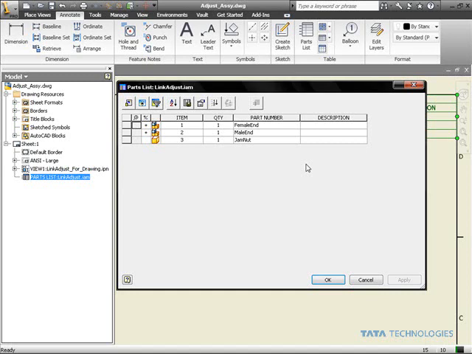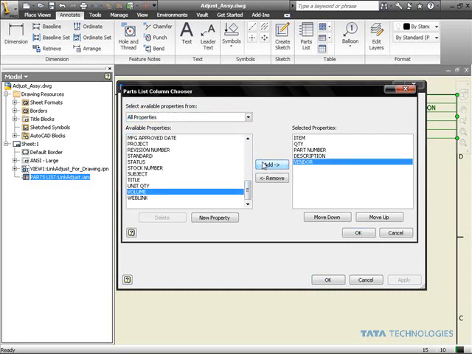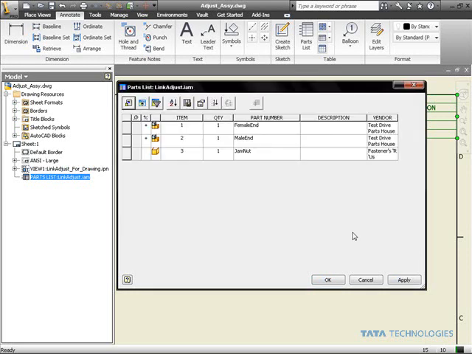In the parts list dialog box, we will be clicking the column chooser tool. So the column chooser tool is right here, and we're going to add different columns to this parts list. So let's go ahead and select the vendor and add that to our parts list, and let's click OK. As you can see, the vendor is now added into our columns. And there it is displayed right here. Let's go ahead and edit our parts list again, and let's do some additional formatting.